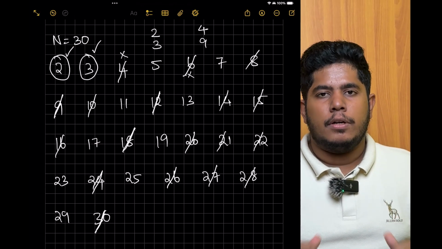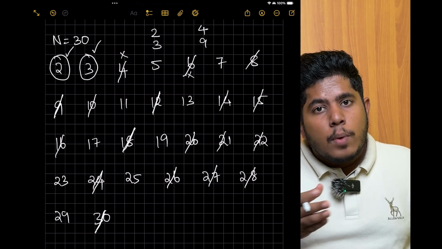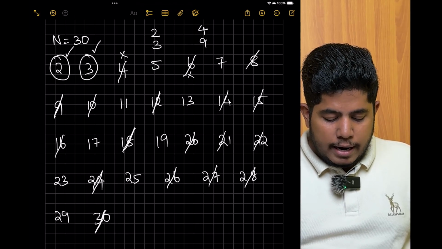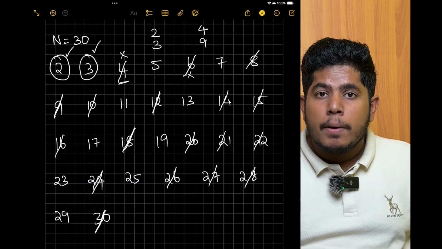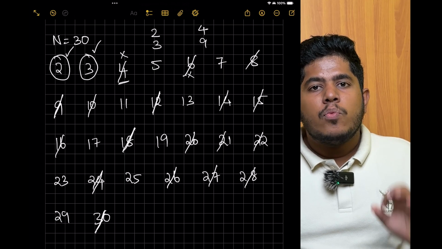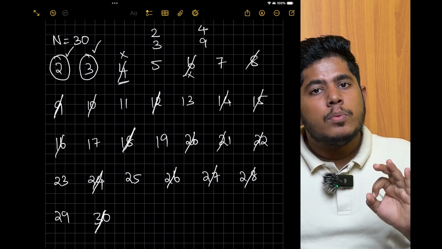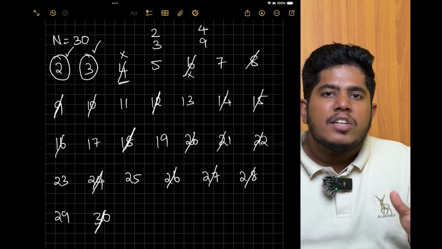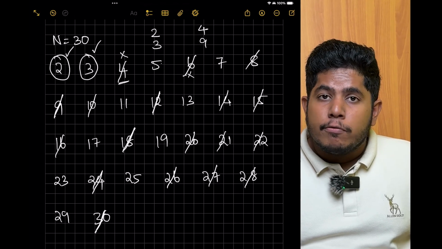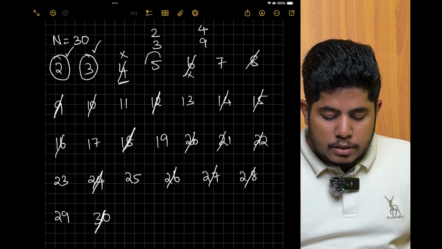Okay, let's proceed further. What is the next value that we can select? The next value after 3 is 4, but 4 is already eliminated. So we can select only the values which are not eliminated. So we cannot select 4. So what is the next value? 5, which has not been eliminated, which means we can select it.